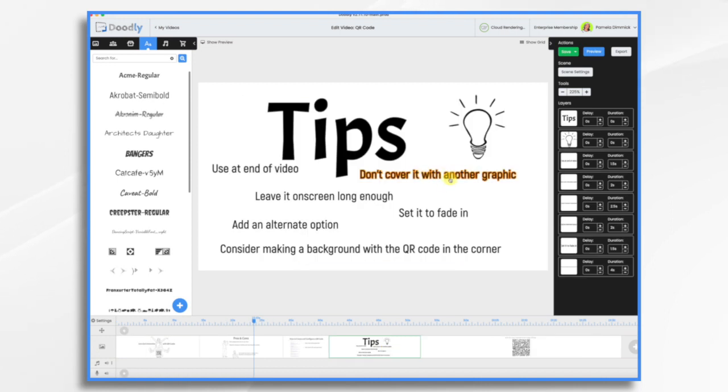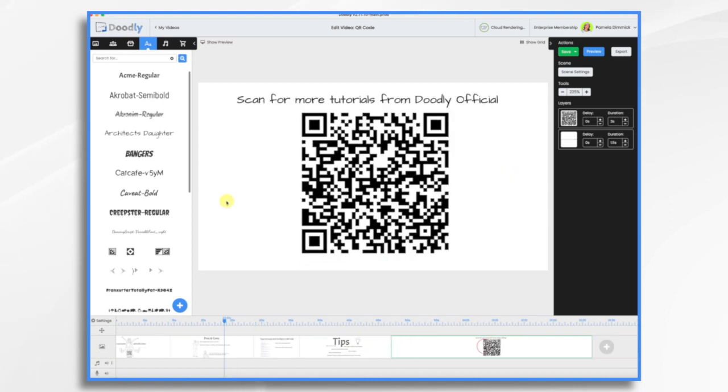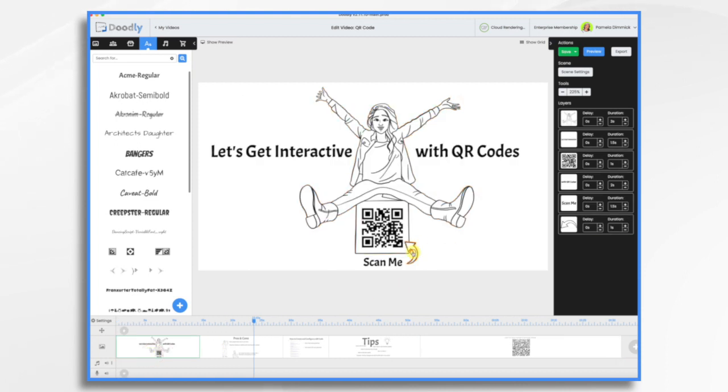Don't cover it with another graphic. So let's say we wanted to get clever and do this scan me thing with this arrow, and let's just say it covers it a little bit. Well, that's going to mess up the code. People are going to scan it and the camera's not going to get all the information it needs to know how to get to the site that you linked it to. So don't cover it up.